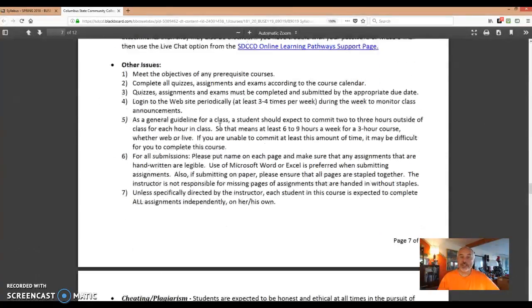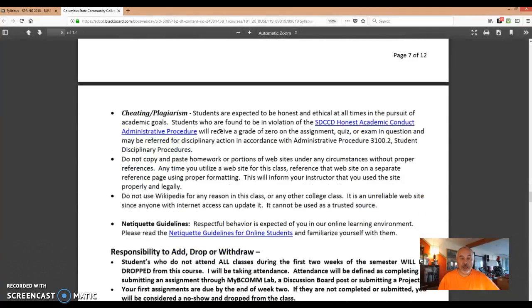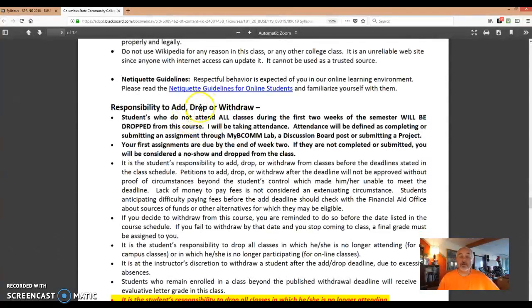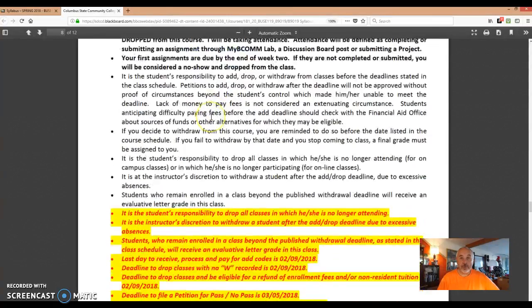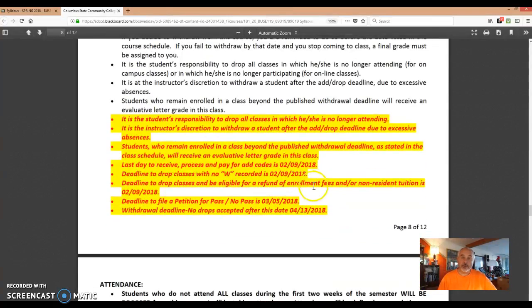Here's some other information that you need to take heed of. Here is the add drop withdrawal schedule. These are some important dates that you need to be made aware of. First is to pay or add a class, also to drop without getting a W on your transcript, and being eligible for a refund. Those dates are all February 9th.